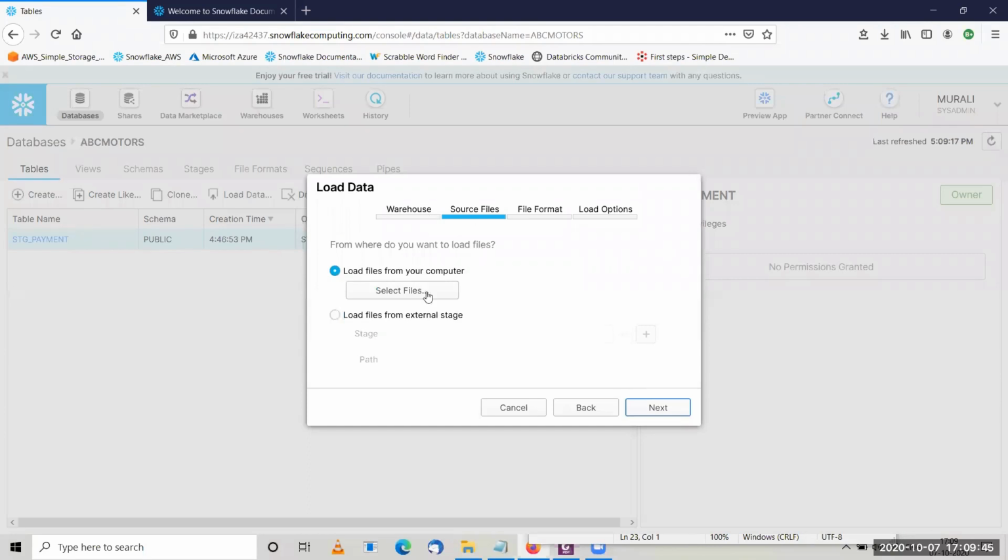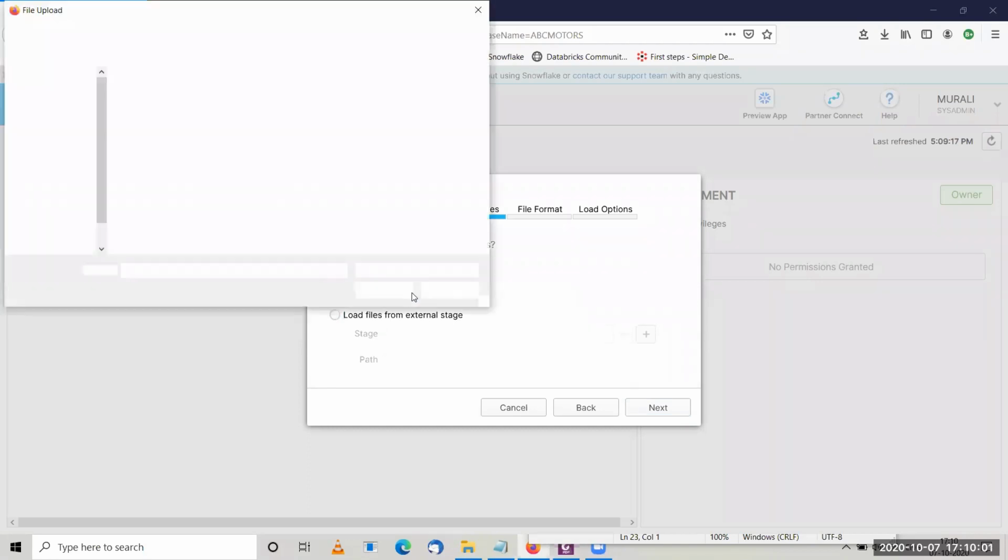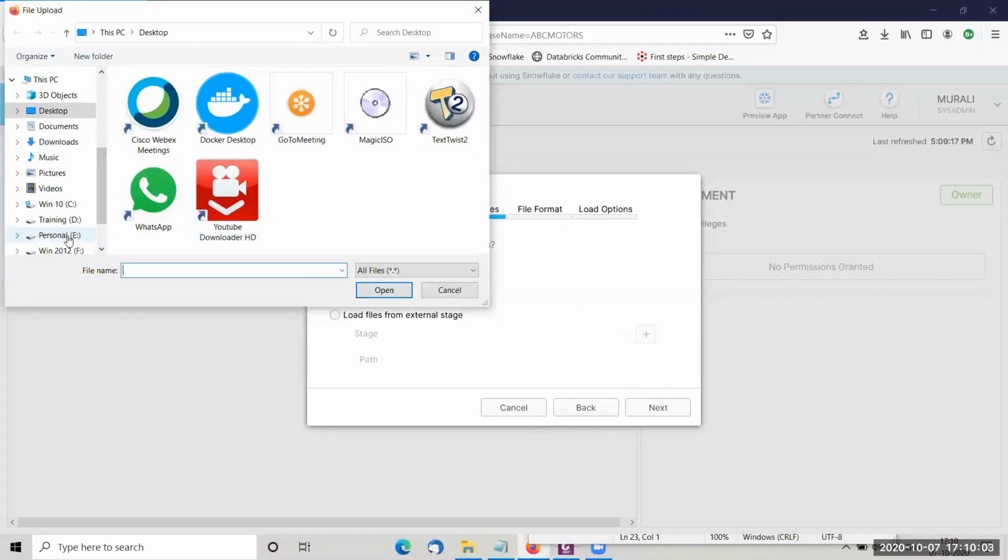Then source files can be selected. This option is available only from this web UI, okay, not from anywhere else. So, through queries, you cannot take data from your local file, not possible. Okay, fine. Now I'm selecting my file. So I told you what file it is.